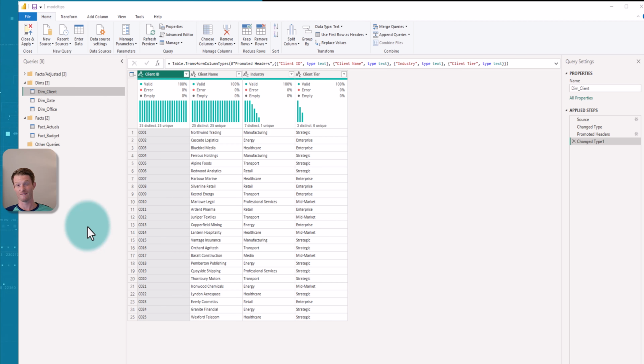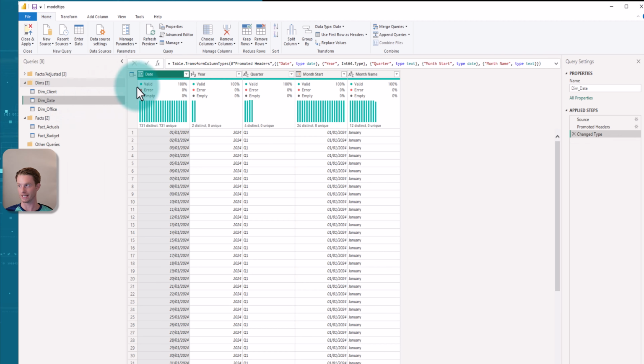Now let's head over and look at some more complex data where mismatching grains might be an issue. Here we have some fairly simple data. We have three dimensions. The first is the client, where the client ID is going to be our primary key, and it lists our clients. We have our date table, where the date is the primary ID, and this date is at a day level, so one row per day.